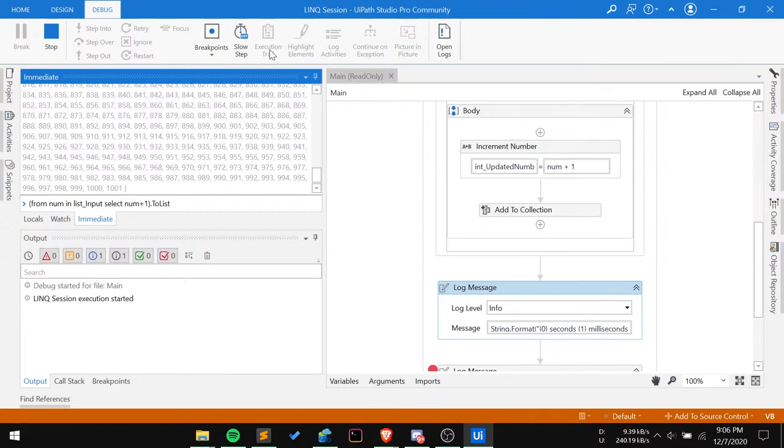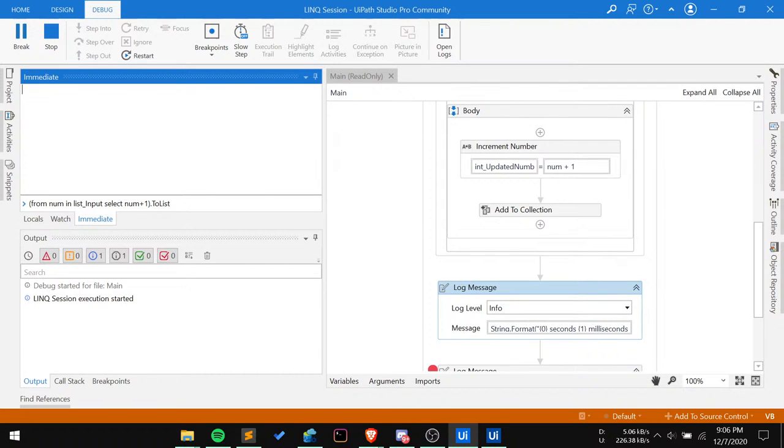I'm not highlighting anything, and I have also disabled the execution trail so that we can actually see the pure time, or the exact time that it is going to take in production to execute this kind of logic. So right off the bat, it is going to take some time, but let's just wait for it to be completed.